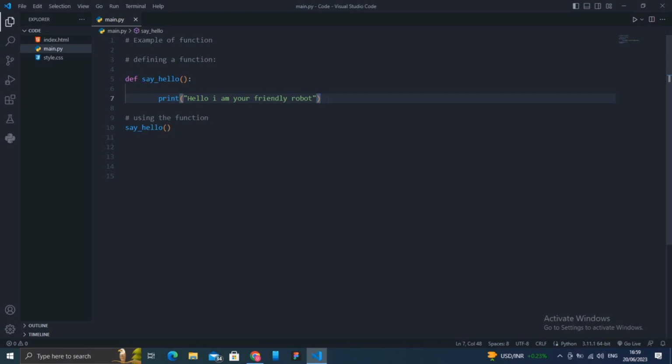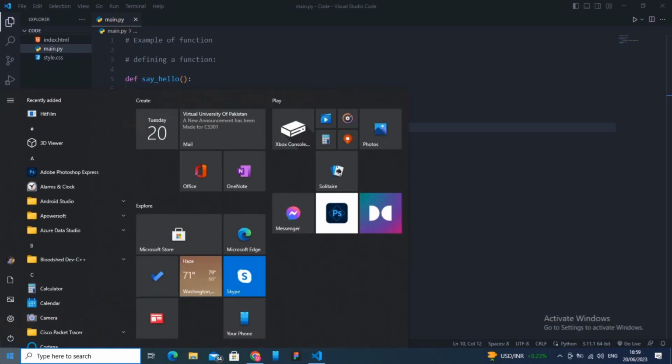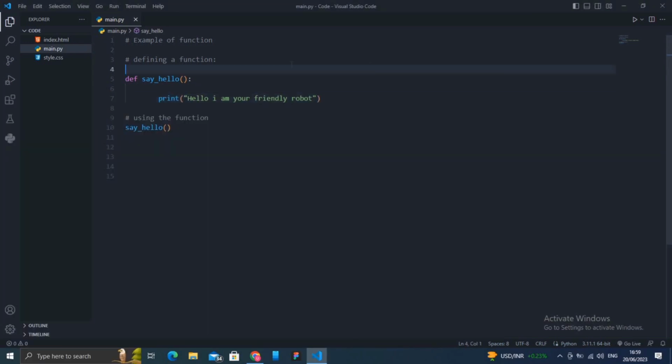To use this function and make the robot say hello, we simply write say_hello and the brackets, small brackets, and then we run that program. The function is executed, and the message hello, I'm your friendly robot is printed on the console.